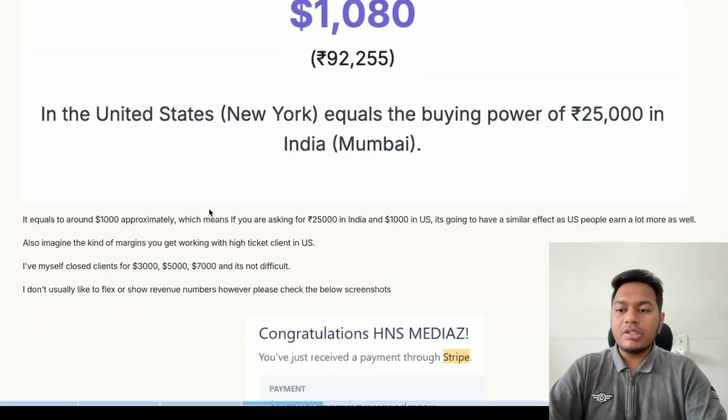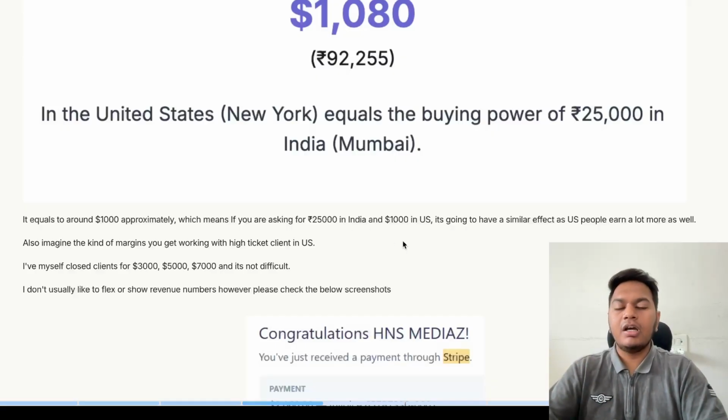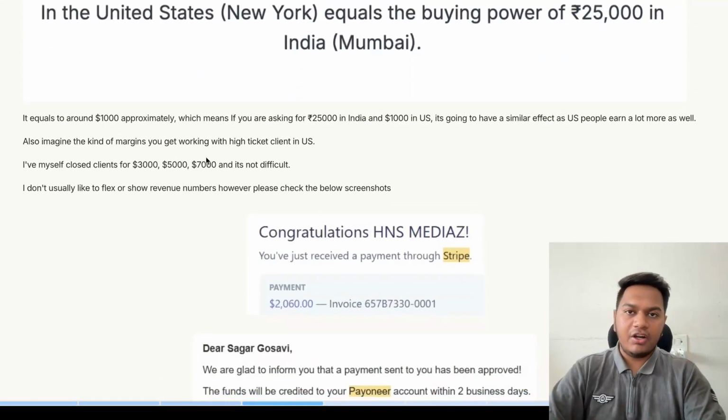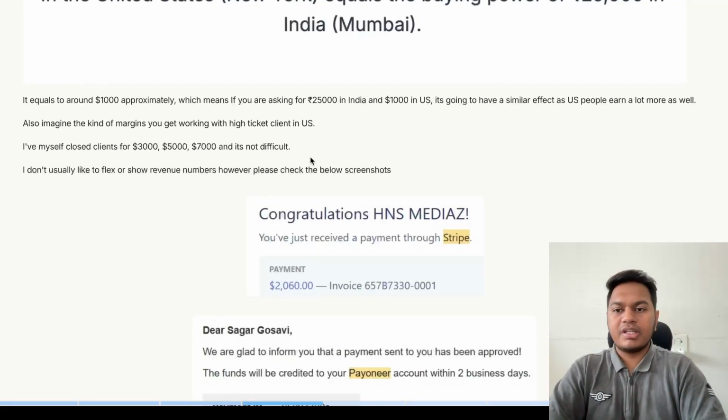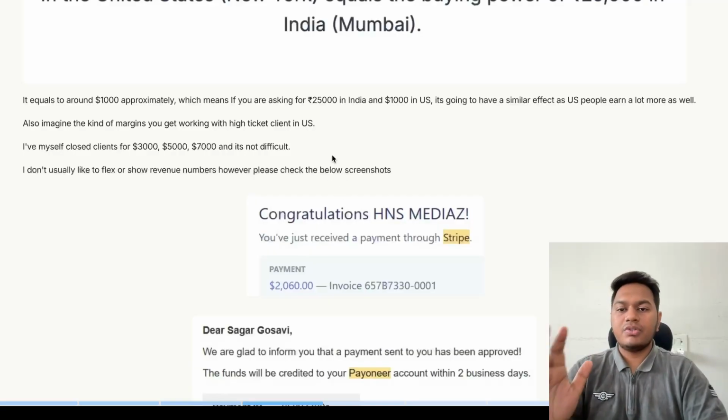So it equals to around $1,000 approximately, which means if you're asking for 25,000 rupees in India and $1,000 in US, it's going to have a similar effect, as US people earn a lot more as well. Also imagine the kind of margins you get working with high ticket clients in US. I have myself closed clients for 3,000, 5,000, or $7,000, and it's not that difficult.